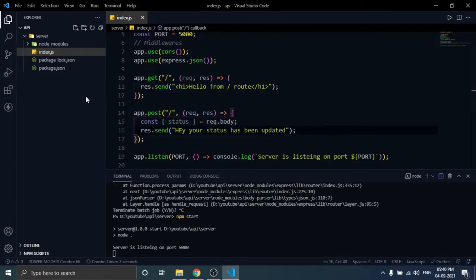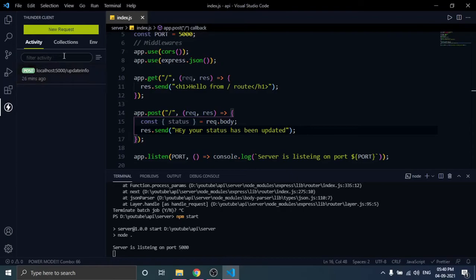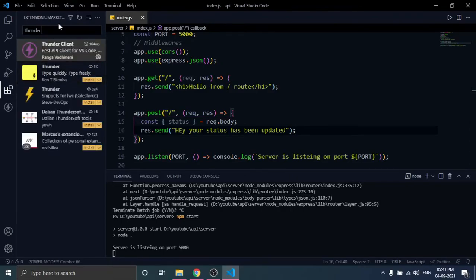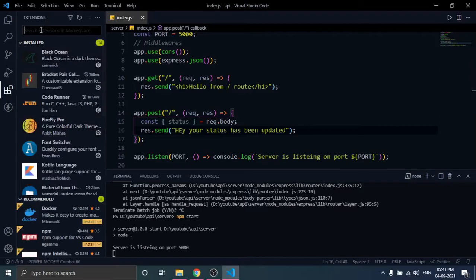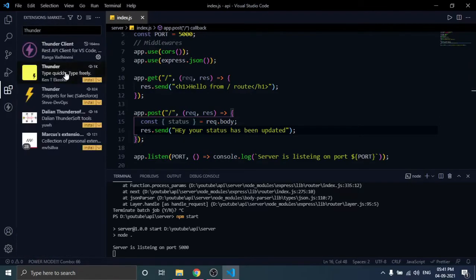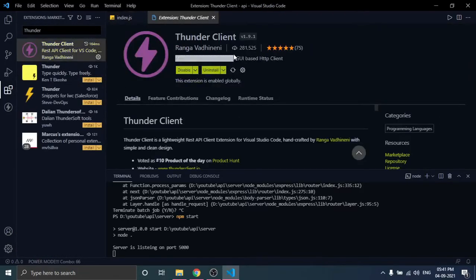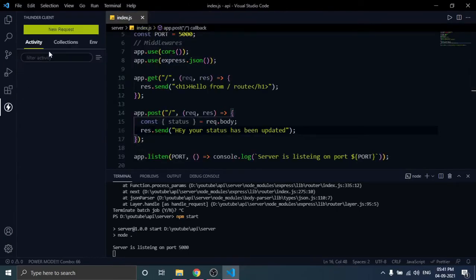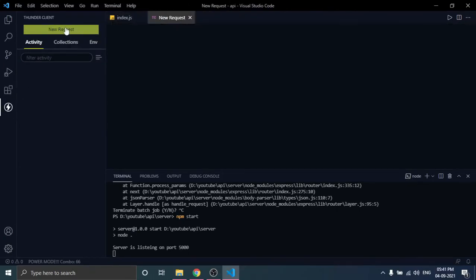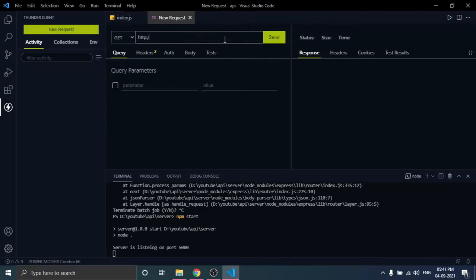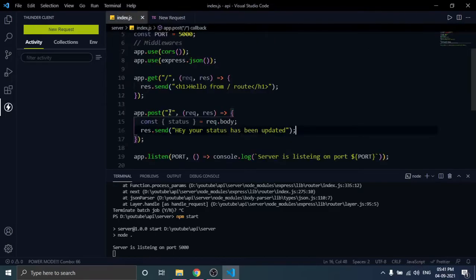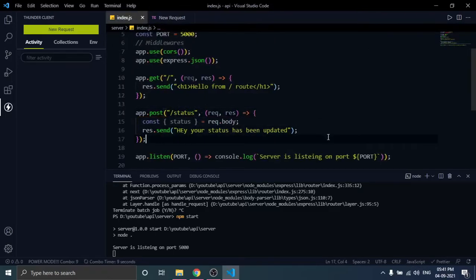To make a POST request, we need to have a REST API client. We cannot make it directly from the browser. We would have to make it through the console, and that's not what we are going to do in this video. So we need a REST API client. Download this extension, which is the REST API client for VS Code. It is right here in my VS Code. I will create a new request. The route was, let me see, let's name it status.